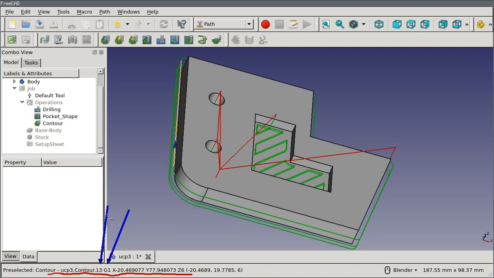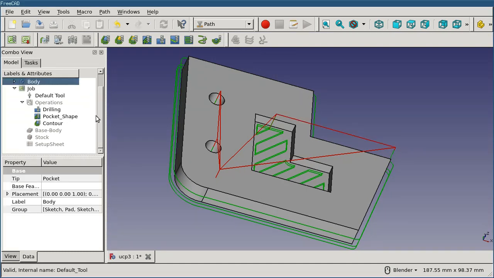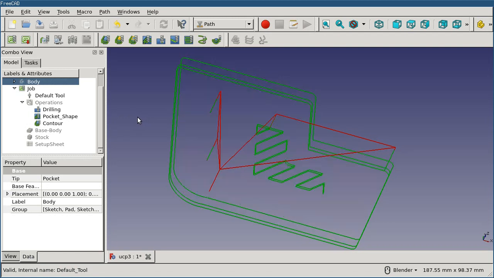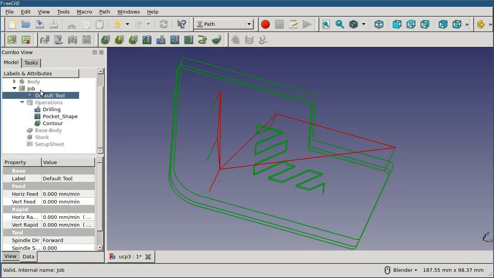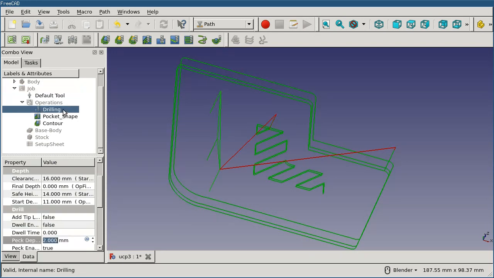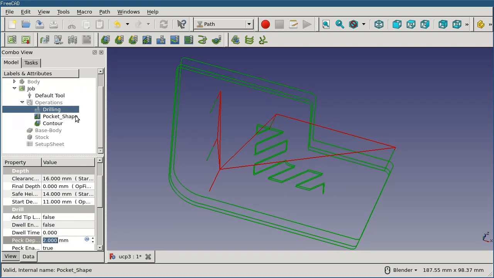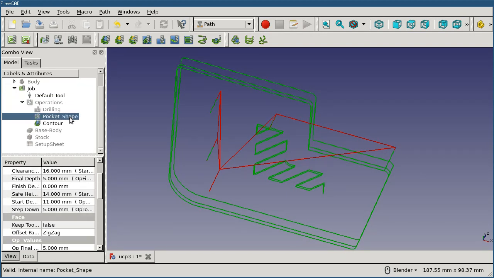contour operation. If you remember in other parts of FreeCAD, you can select an object and press the spacebar to toggle the visibility. I'll turn off my body object so we can focus on the path segments. However, if I select the job and press the spacebar, there's very little change. If I select the drilling operation, there's no change at all. And likewise with pocket, no change at all.